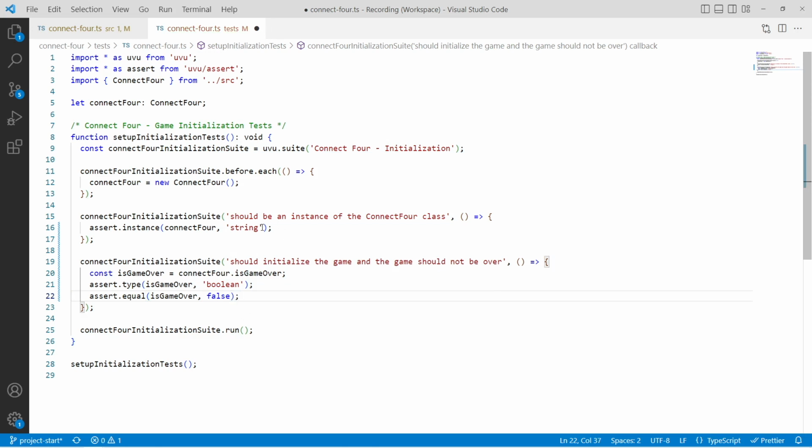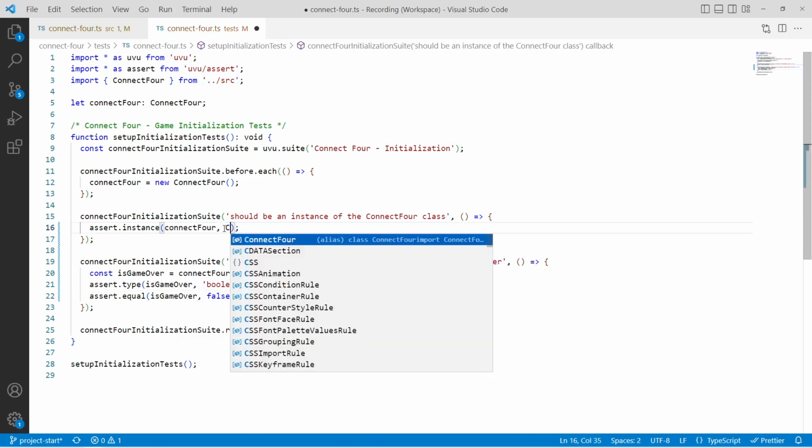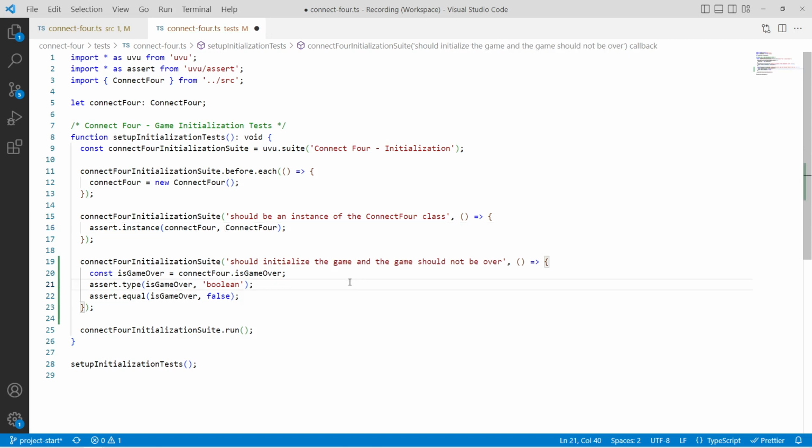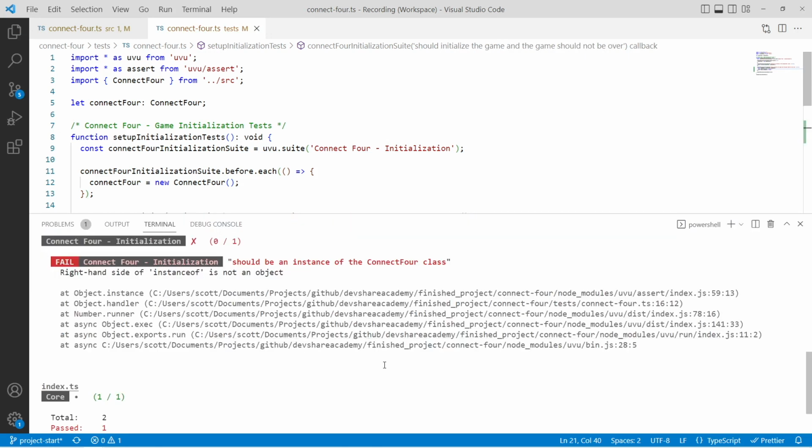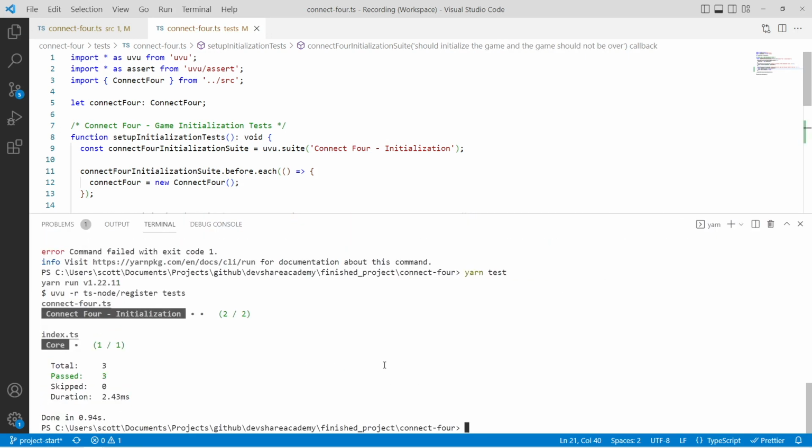Then what I'm going to do real quick is fix this. I'm going to revert this back to connect4. If we go ahead and save, and try running our test again, we should see now there is a new test and it does pass. Perfect. All right, so now we're going to add in our three other tests.